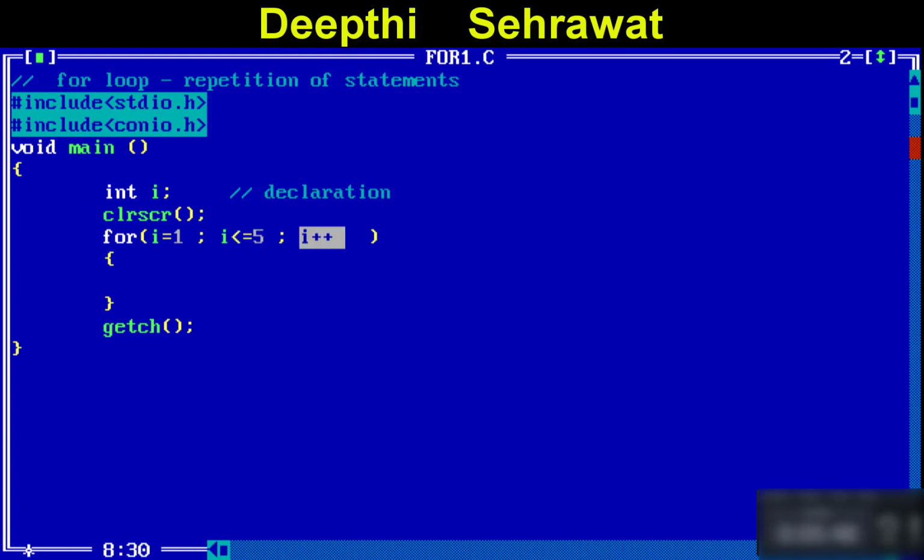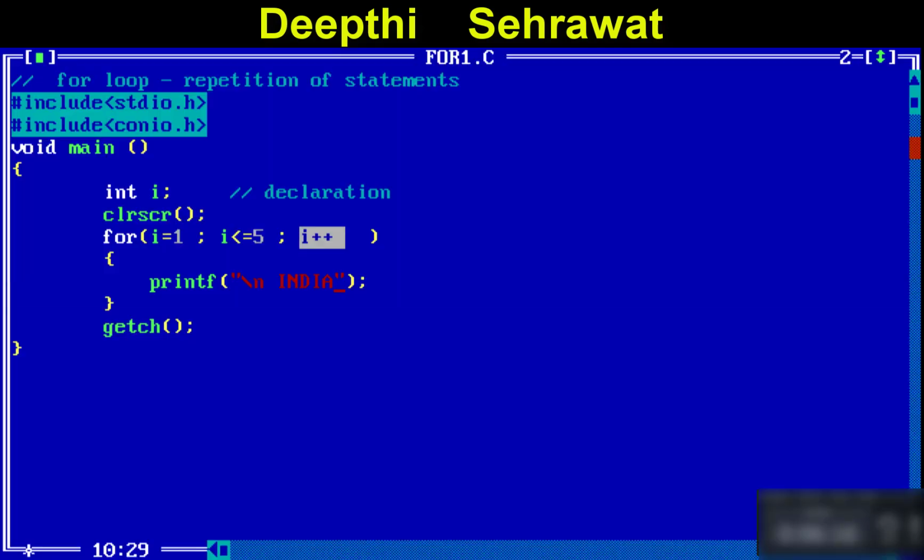Now what we will do is use a printf statement, and let us print. This is \n so that the statements can be on the next line. So I am printing India, and we'll see the output. Control F9. The output is India printed 5 times. Similarly, if I change this value to 10, the same result will give you India printed 10 times.